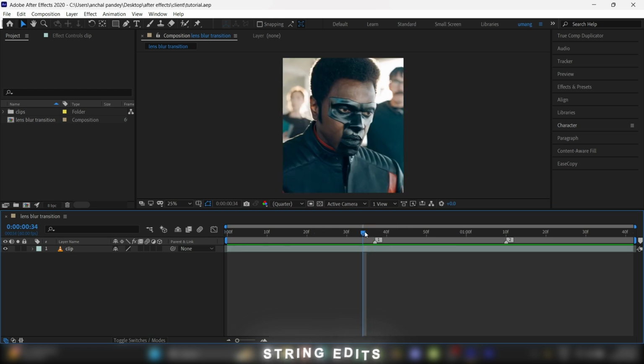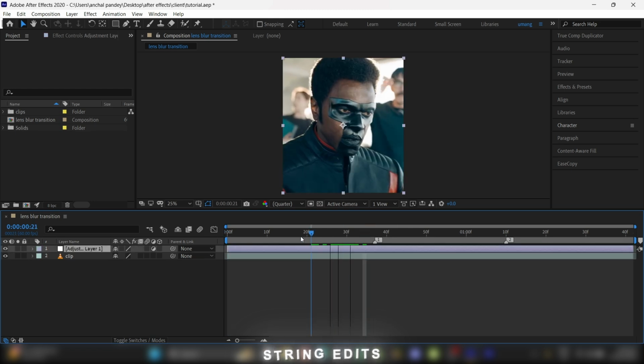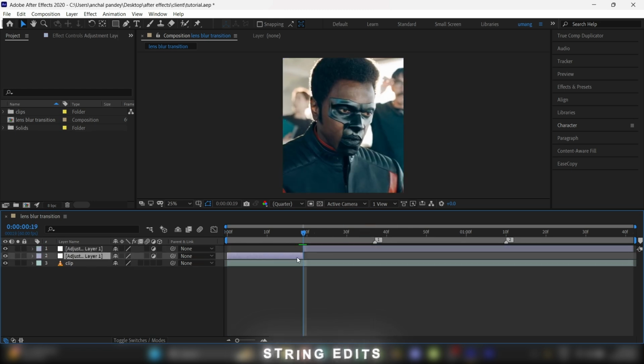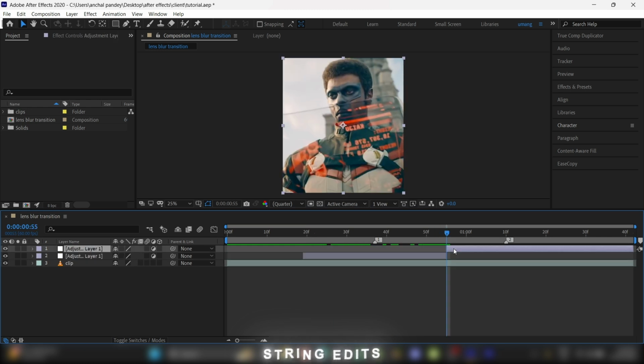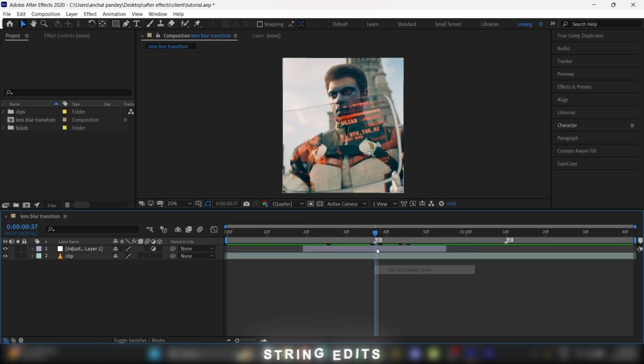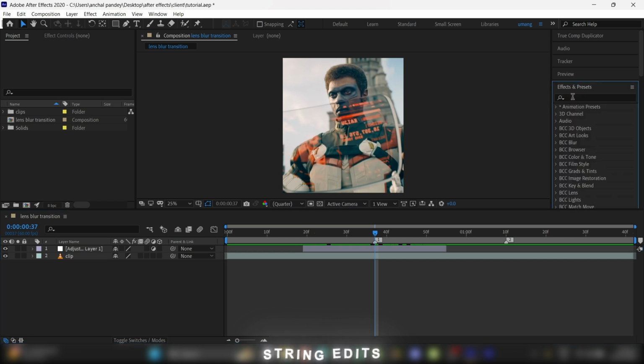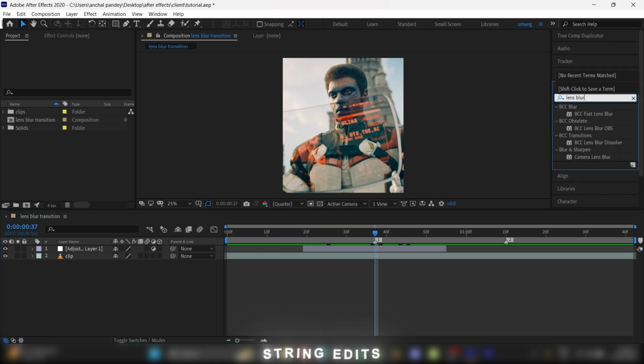Create an adjustment layer and cut it like me. Then go to Effects and Presets and search Lens Blur, and now drag it into the adjustment layer.